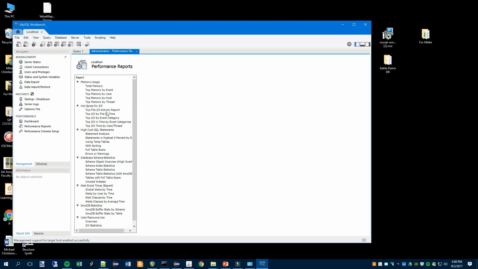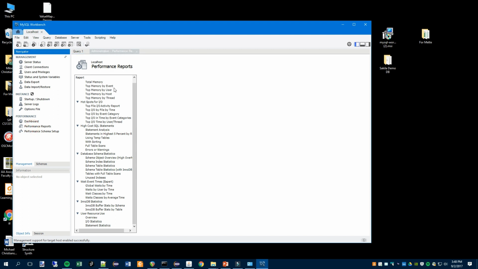Performance reports can tell us information about, again, this would be information that's useful if we're running the server in a production environment and we want to see if the server is running slow or if performance could be improved. And so there's information, reports really, available in this tab, performance reports.